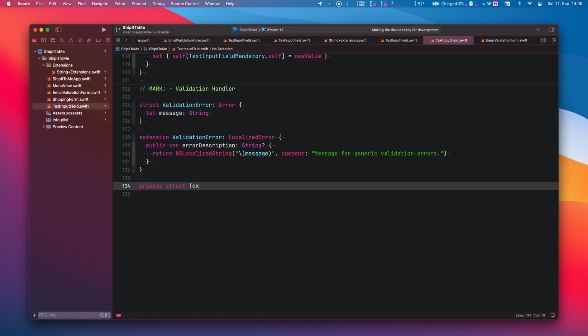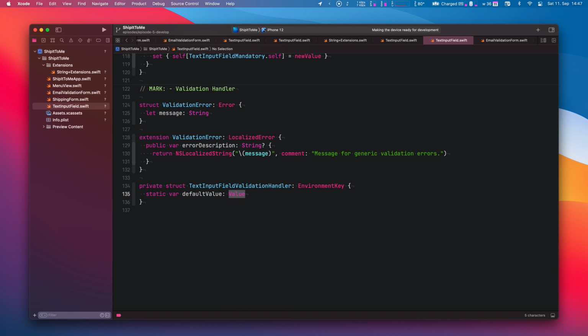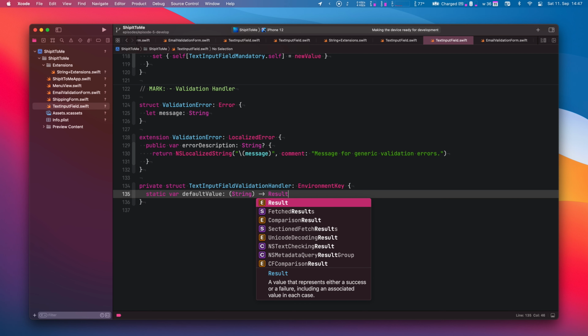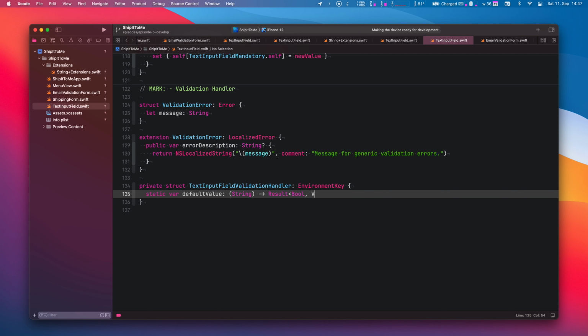Okay, let's implement TextInputFieldValidationHandler and conform it to EnvironmentKey. So the value of the key is actually a little bit more complicated than what we did last time. We want to be able to register a function that takes a string and returns a Result type. Depending on the outcome of the validation, the result will either carry a Boolean or a ValidationError.